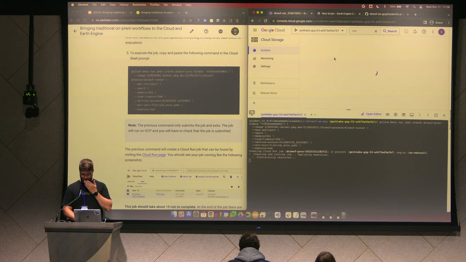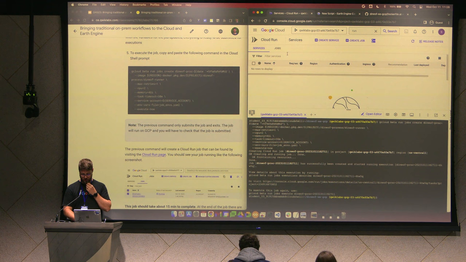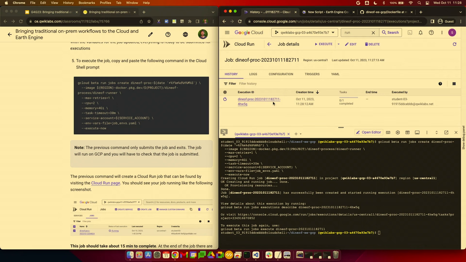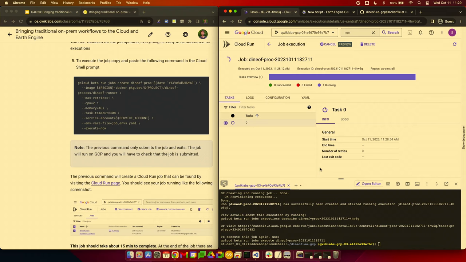So here's our Cloud Run page. First off, you'll see it's services. If you go to jobs, you should see now your process in there, and it's running, right? And so it'll take some time to complete. This is where Jeremy was saying this is a unit of work. And you can parallelize it.